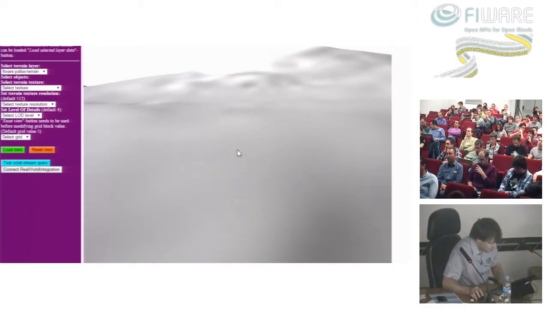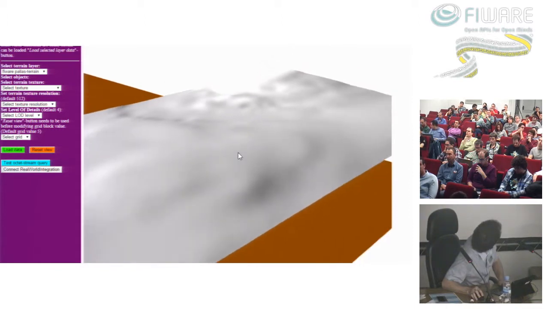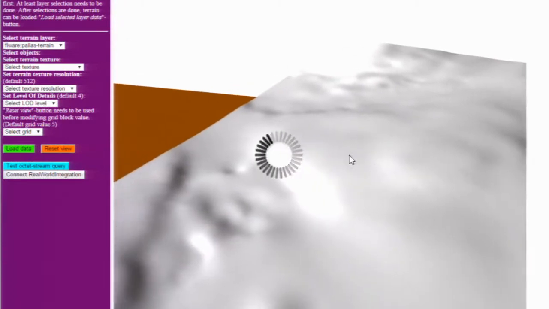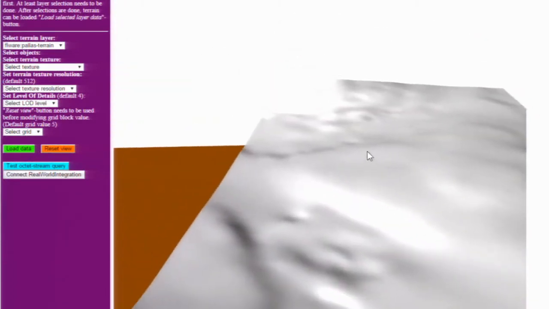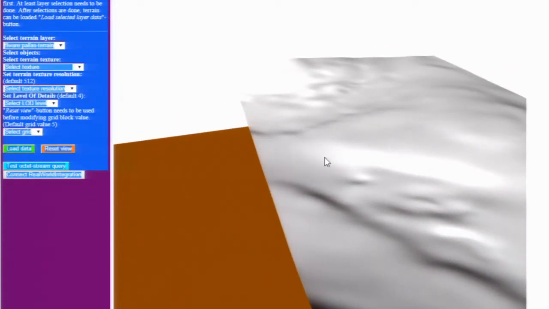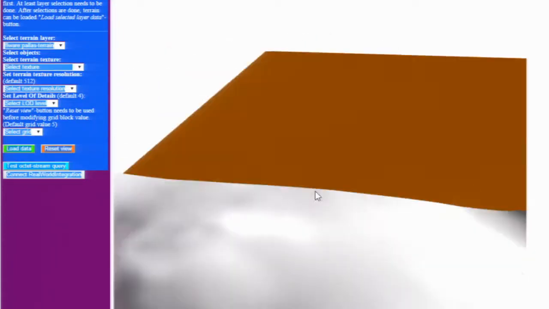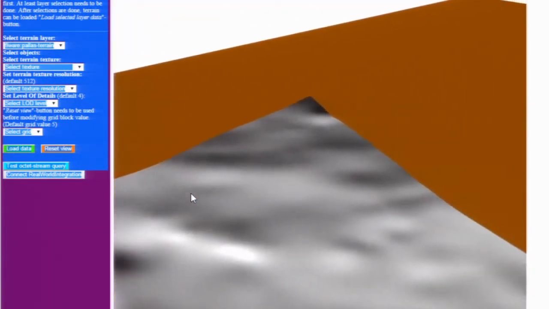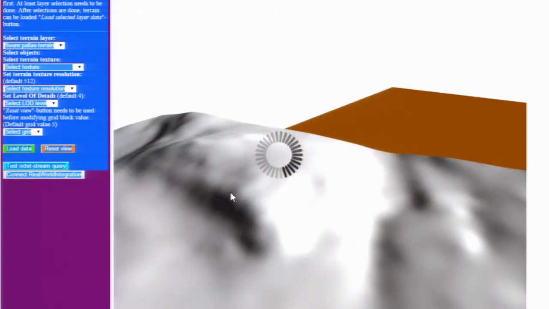Which is this one. So the client is just a very naive implementation, but it loads some tiles from the GIS Data Provider GE and visualizes that as height fields. So they retrieve elevation data from the GIS Data Provider GE.